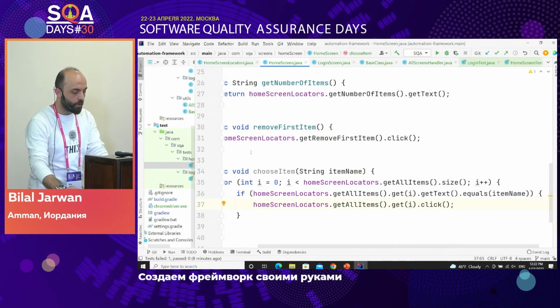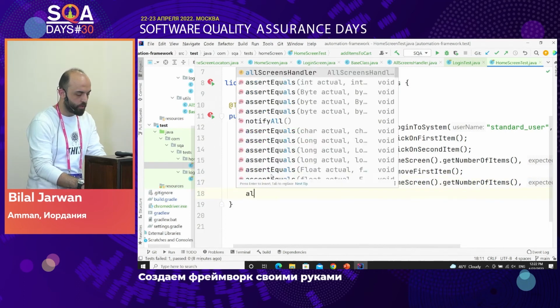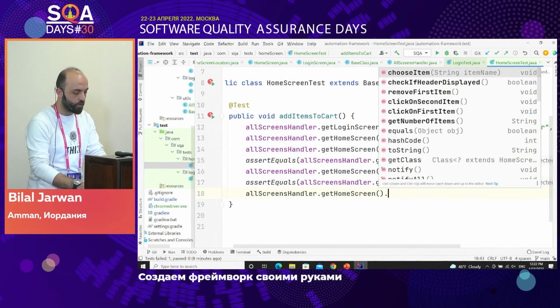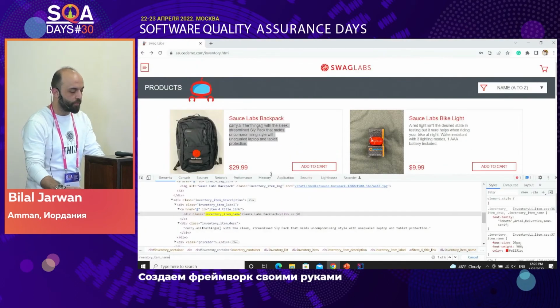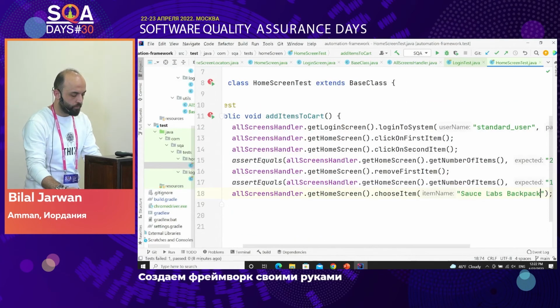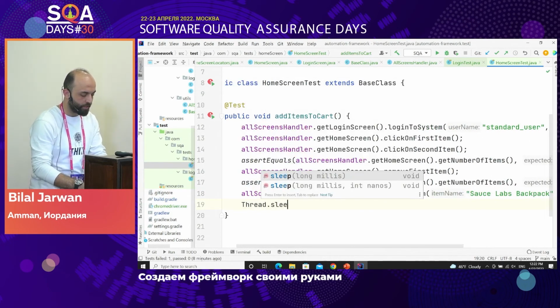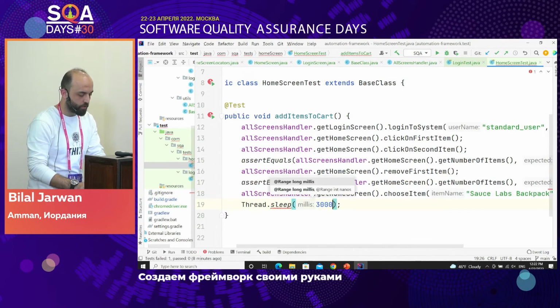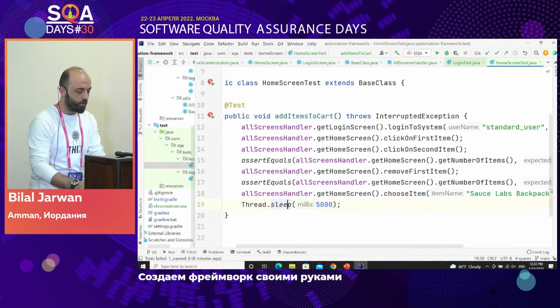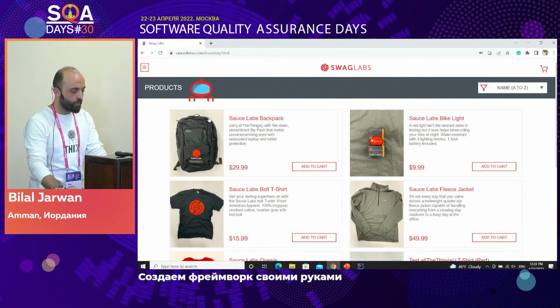You can see now I will call it from the home screen test, and then we'll say allScreensHandler.getHomeScreen.chooseItem, and the name of the item will be this item. And for sure we will set a breakpoint, or not a breakpoint, let's say we will set a wait for time, for example 5 seconds, just to see if we are opening the item that we need or not. So in this example we are opening the backpack.